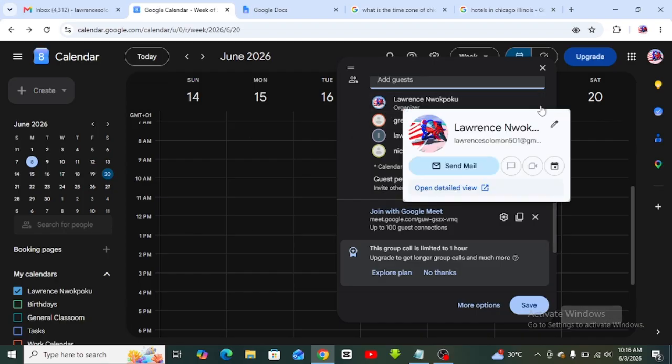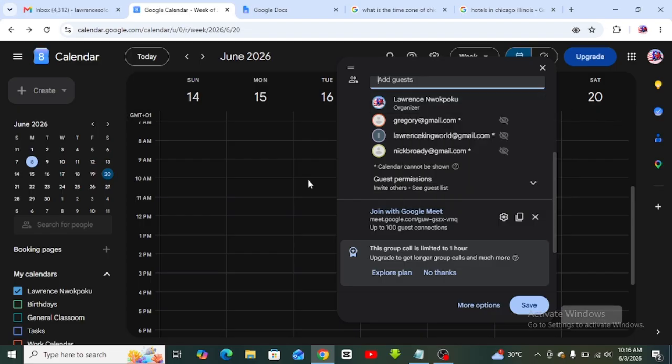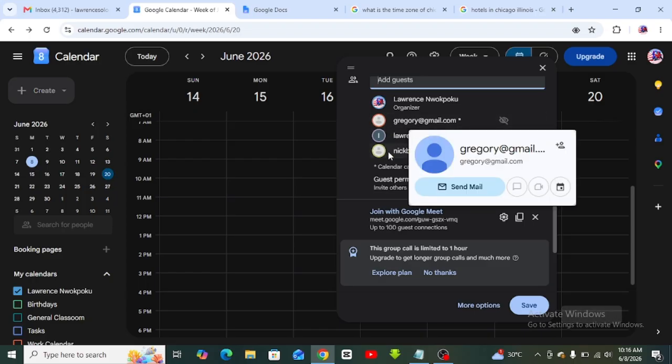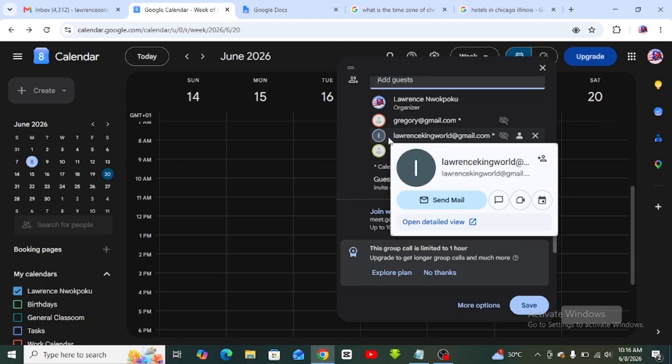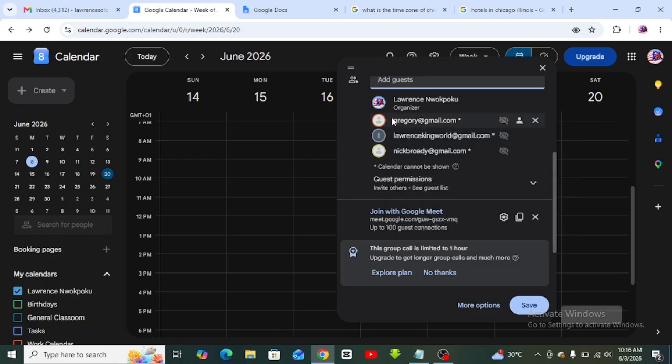This is the organizer. You as the virtual assistant, okay, this is your name here. You will see organizer here because you're the one setting up this meeting. Okay, now this is the guest. This is your boss, who will also receive the meeting, and this is another guest here. All these people are guests, including your boss. Your boss is a guest because you are the one setting up the meeting.